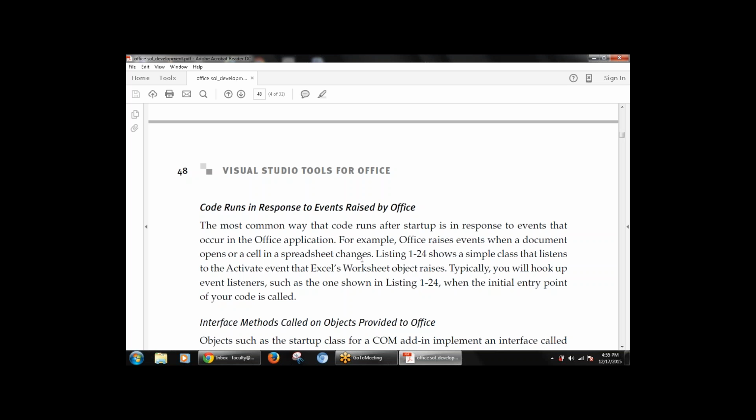So the most common way that code runs after startup is in response to an event that occurs in the Office application. Whatever event is available or provided, that event will be used or raised by Office.